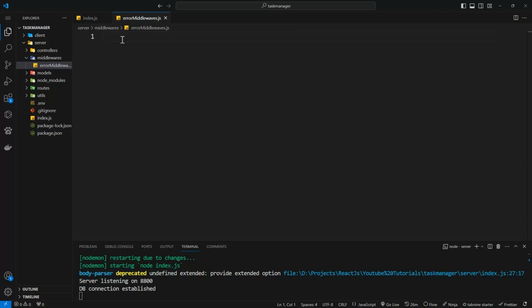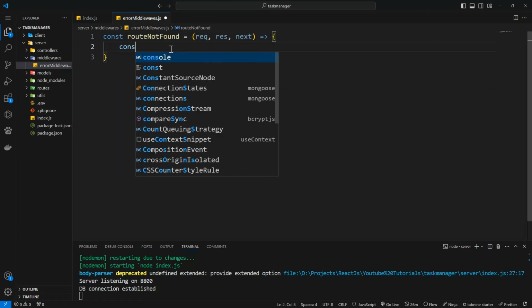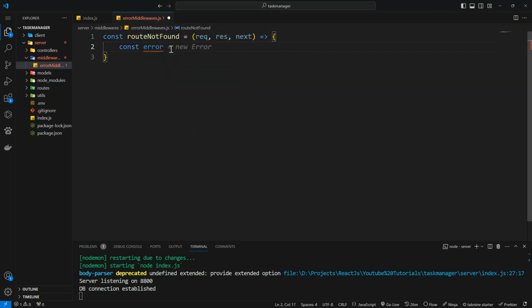Okay, so we'll say const, so if you remember, routeNotFound. Great. It should be equal to, now we have the request, response and next. Okay, so the middleware has access to the request, response, and also the next function to proceed to the next thing. Okay, so let's say const error should be equal to new Error. Great. And we'll just say route not found. Then we'll put the request.originalUrl.